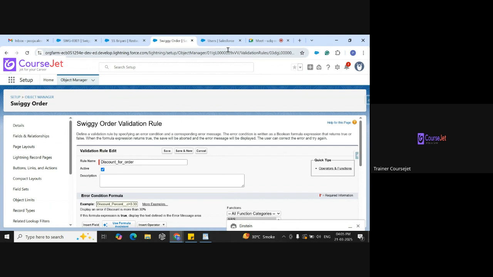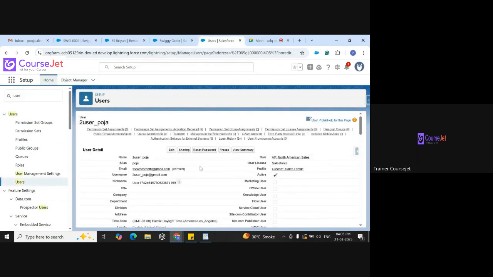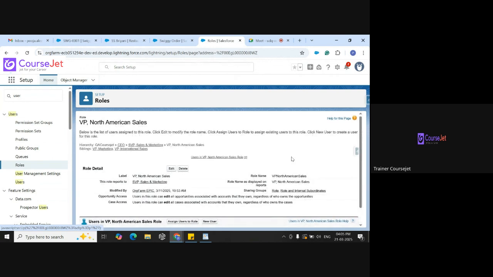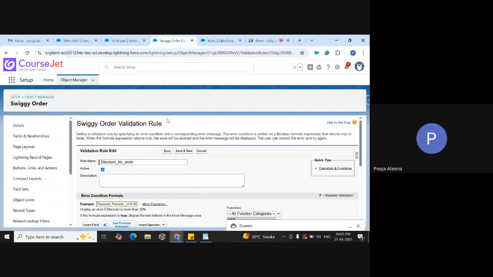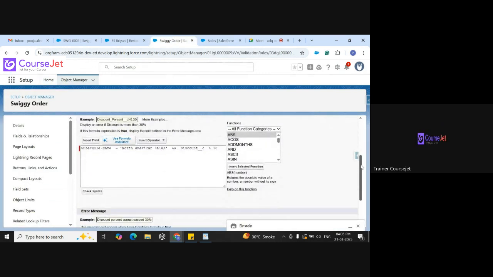Now, can you go to user, setup, home in another tab? Go to users. Now, second user, Pooja, you see the role name VP North American Sales. Click on that. You have to copy the entire thing and give it, otherwise it won't work. You should copy the role name, not the label name. Now go there and paste it in the text within these quotes.